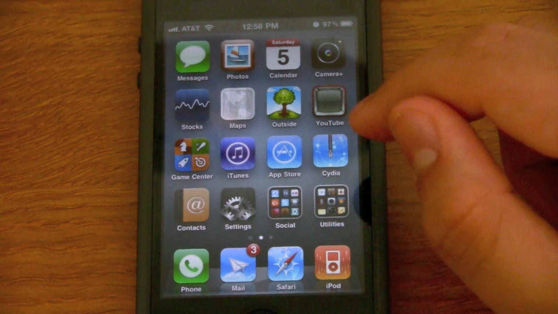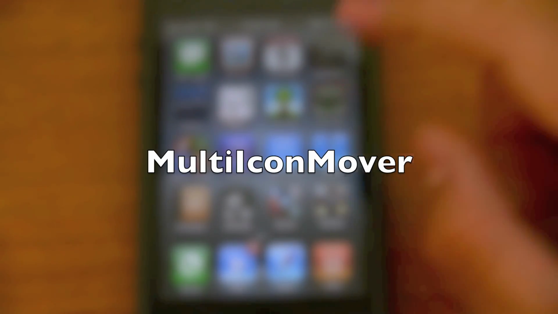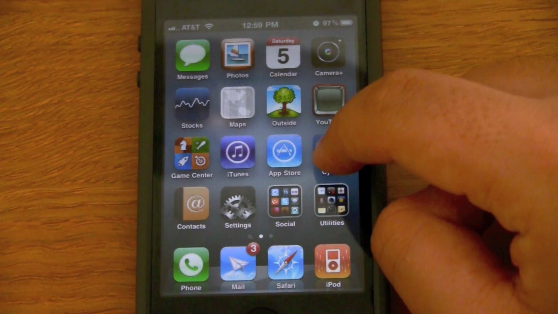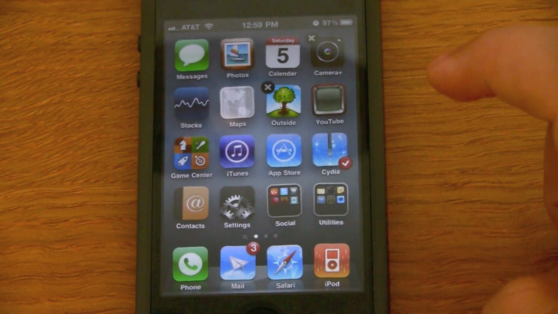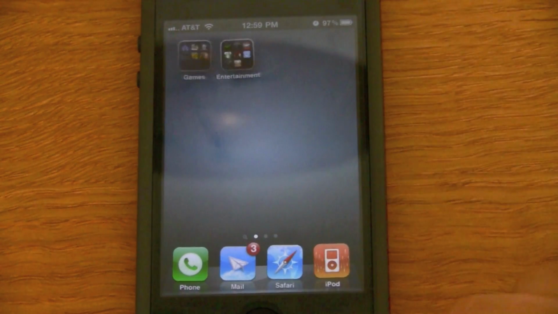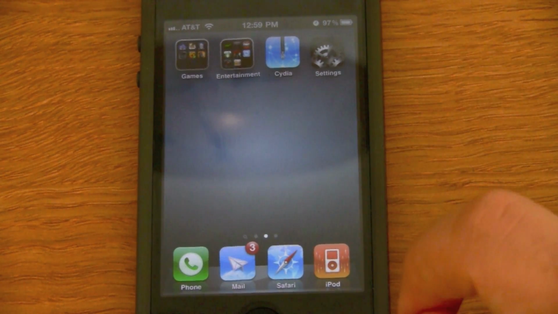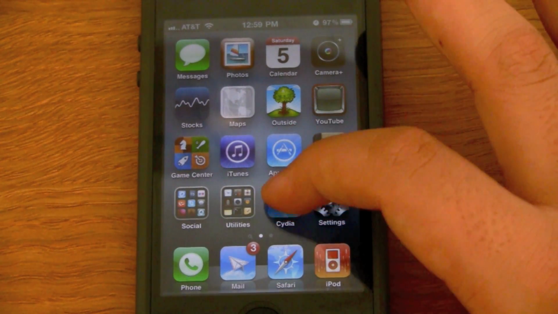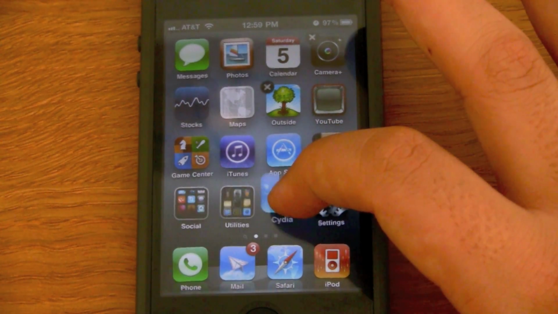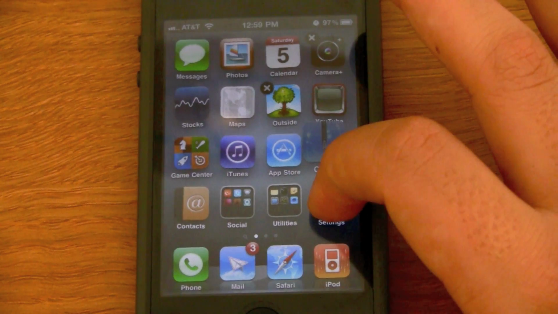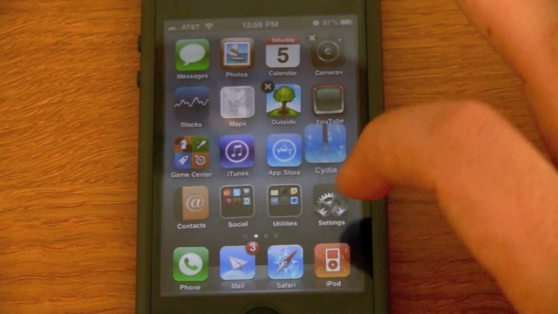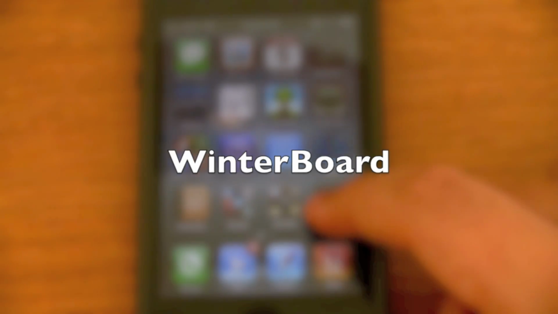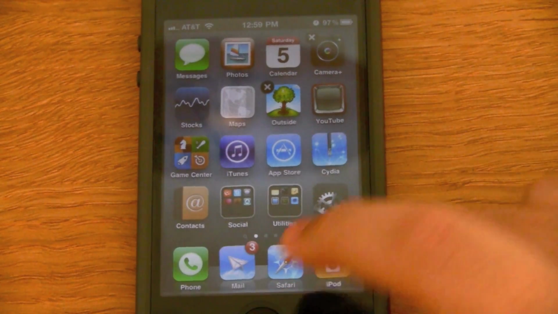Next one is called MultiIconMover. It says it in the title, you're able to move multiple icons onto one page. So if I hold down on the Cydia, I can tap that and tap settings, go to my next page, press the home button, and it's going to add those two icons directly to that next page. Also great for people who have tons of icons and really don't have the time to move all of them manually.